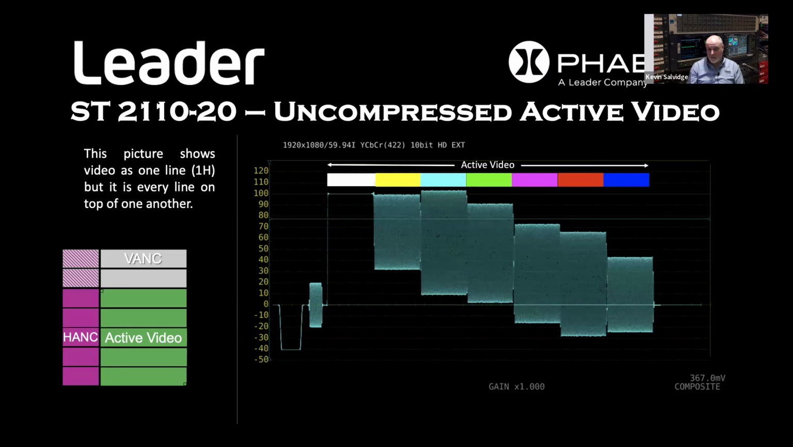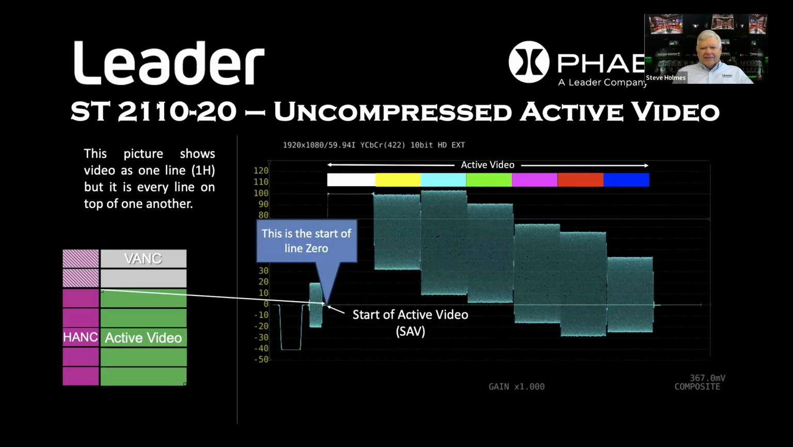And I still find this amazing that the simplest way to explain this is to put up an analog waveform, Steve. It is. So do you want to explain on the left-hand side and then how that matches onto our analog waveform? Sure. So you'll see a little black box in the top left corner of the green of the active video, and that's the start of active video for the first line in the frame.